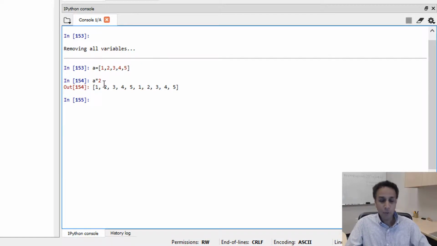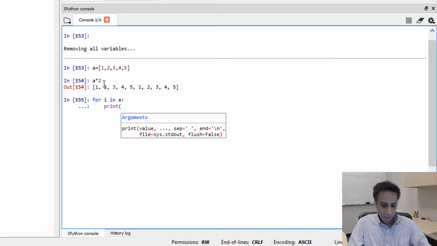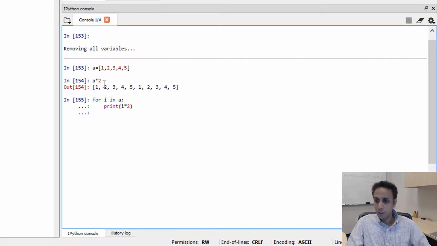So we realized, okay, one way to do that is we can say for i in a, let's print i multiplied by 2. If we execute that, here you can see that each element in the list is multiplied by 2. So for is a loop in this example.